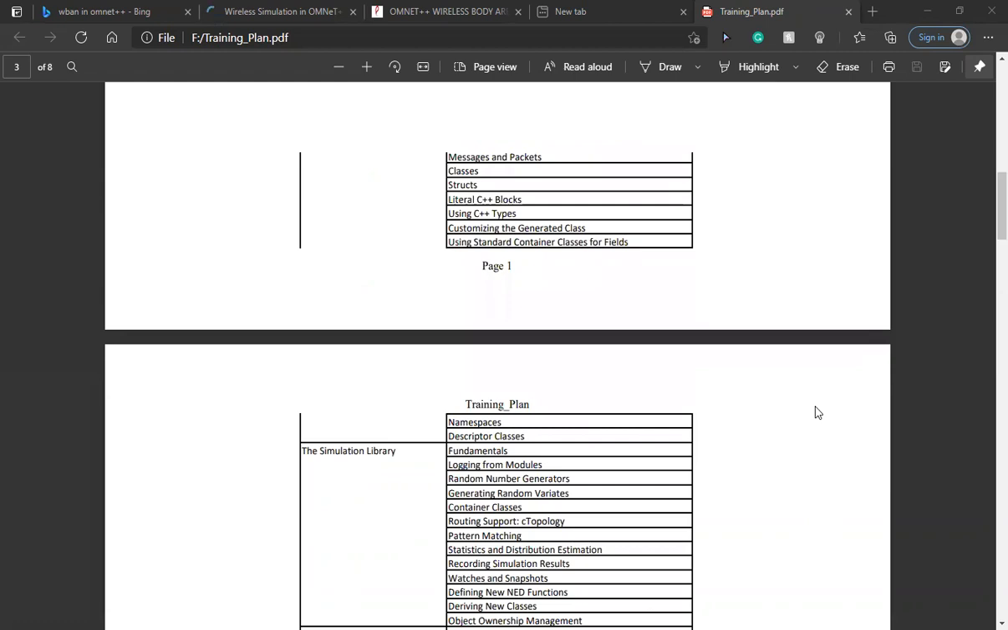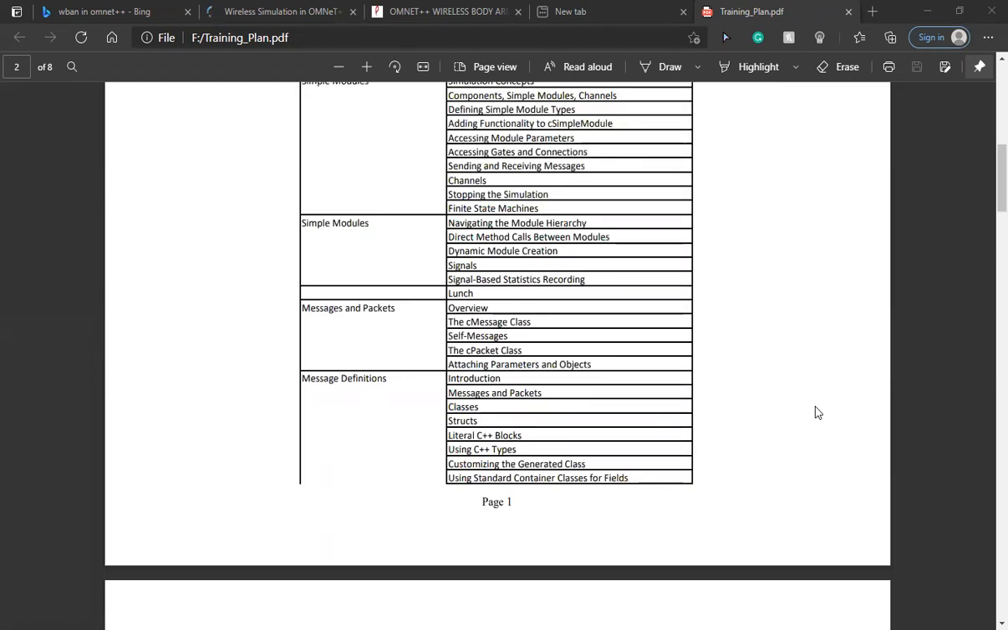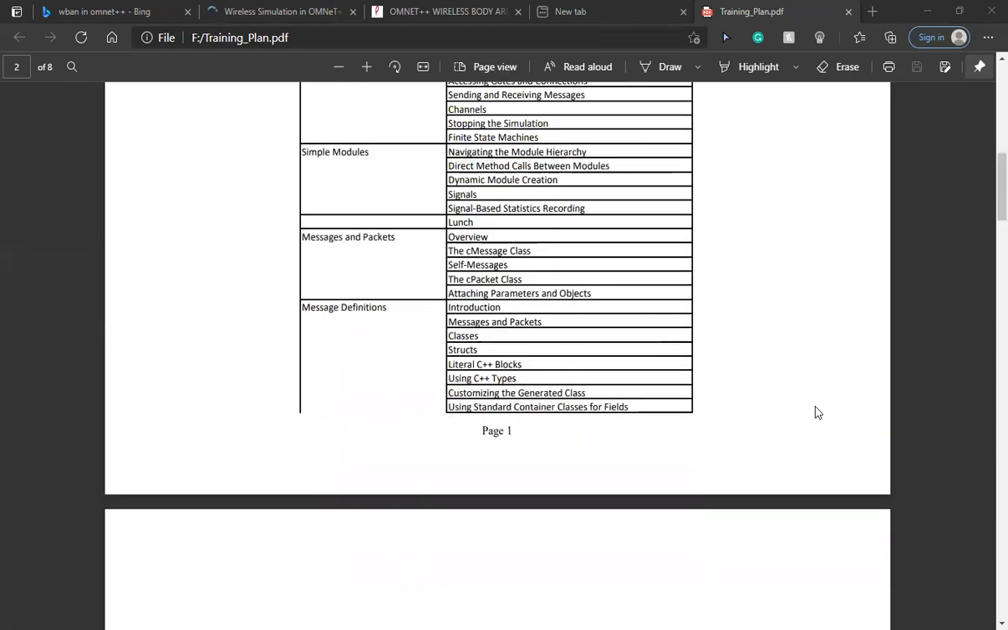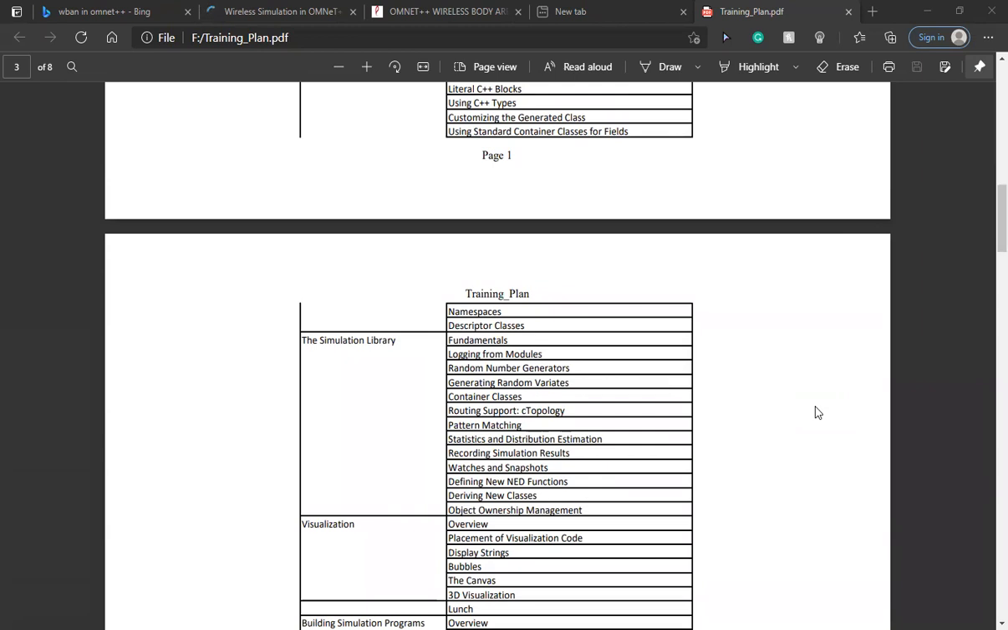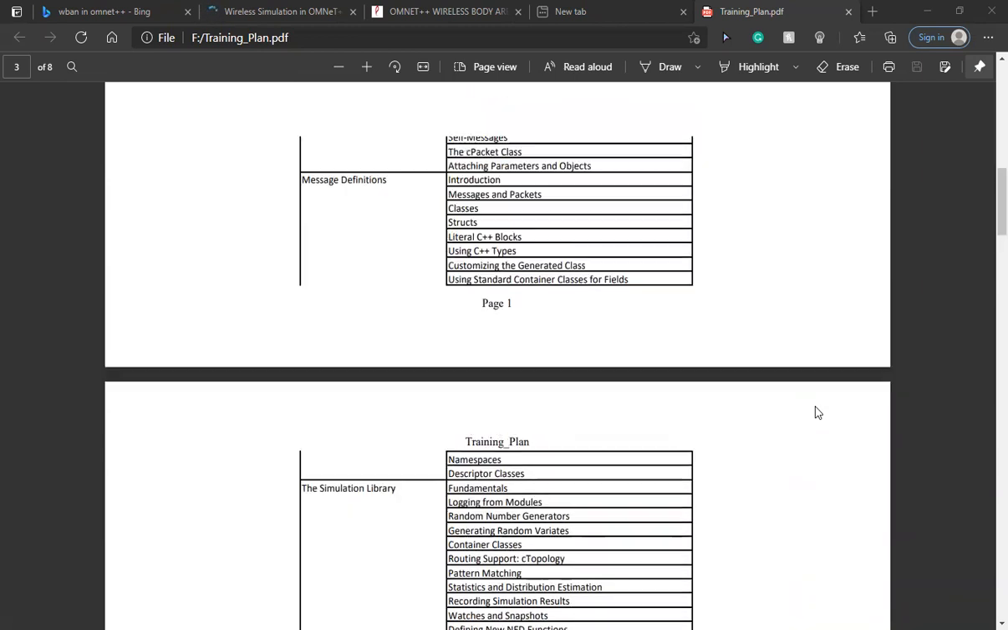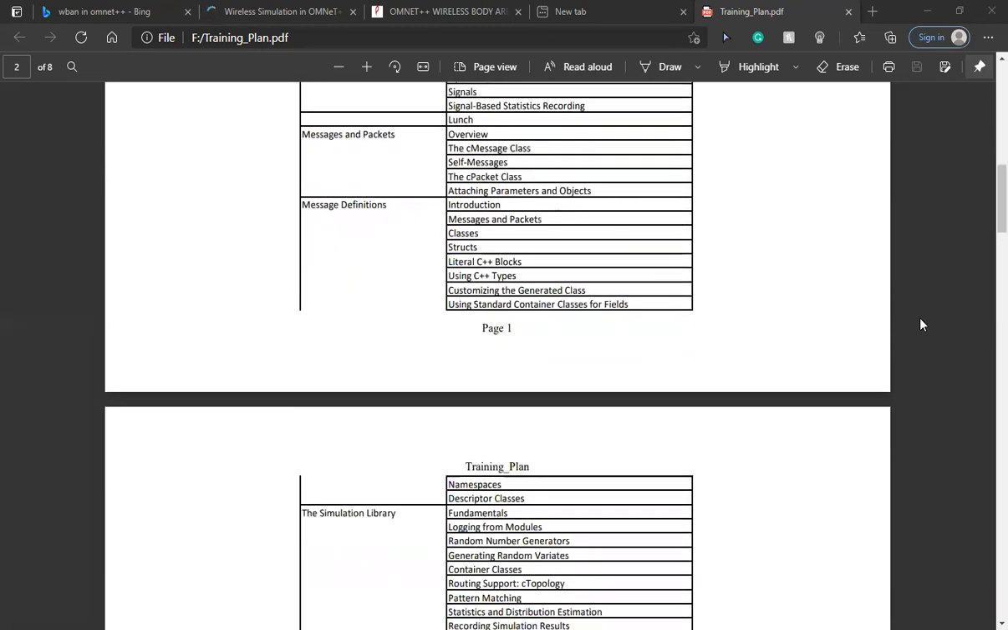Next one is also based on message definition. Here we have to cover introduction, messages and packets, classes, struct, literal C++ blocks, using C++ type, customizing the generated class, using standard container classes for fields, namespaces, descriptive classes. Like when we are creating any program in OMNeT++, so we have to create NED file, INI file and CC file. In case of CC file, we have to create classes and we can also use structs and namespaces.